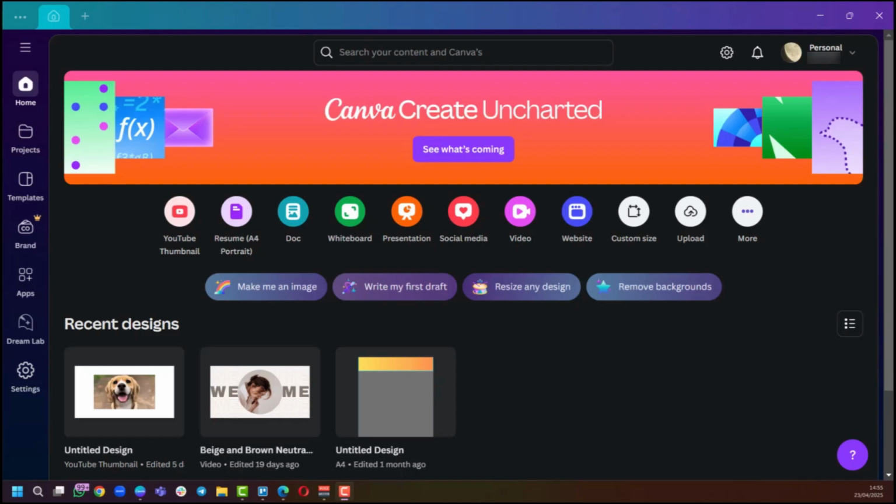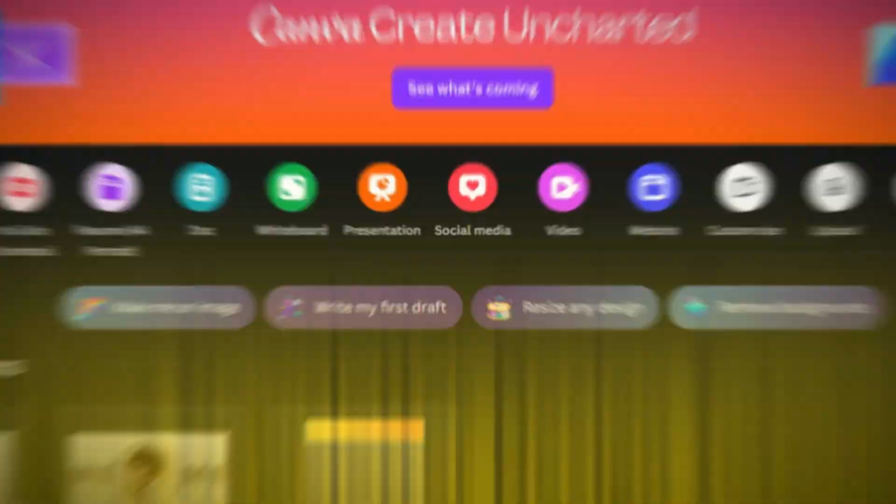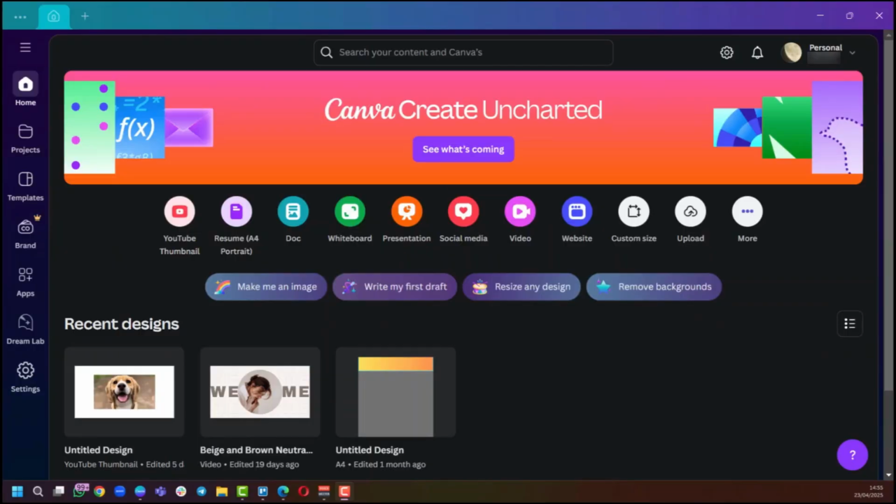Hello everyone and welcome to this Canva newsletter design tutorial for beginners, where we'll be showing you how to design a newsletter here on Canva. As you can see, we have our Canva open and there are two ways to do this. One of the options is to go through the search option to search for newsletters.